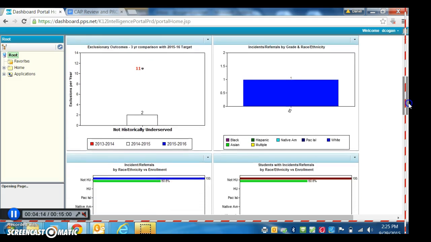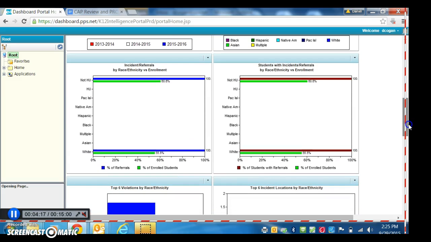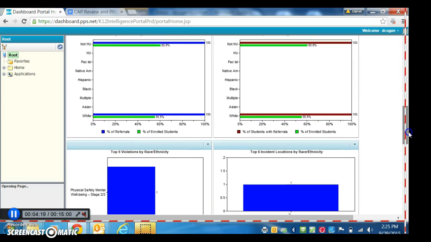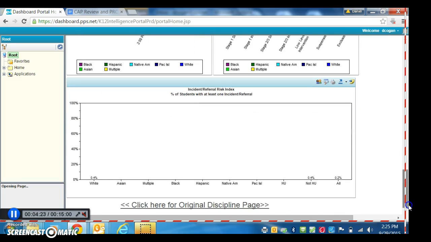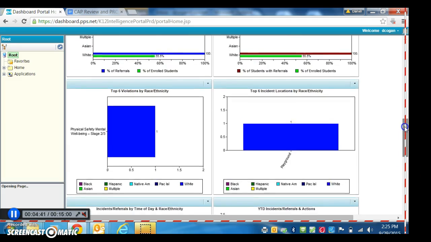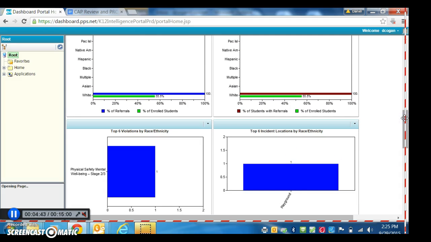As I go down, the next set of questions are about stage 2 and 3 referrals for both total population and for historically underserved. So I'm going to go to the very bottom of this page, and this gives me percent of students with at least one incident referral. So over here for total population is 0.2%, and HU represents historically underserved, and that is 0%. And that gives you the information that you need for your CAP data review.